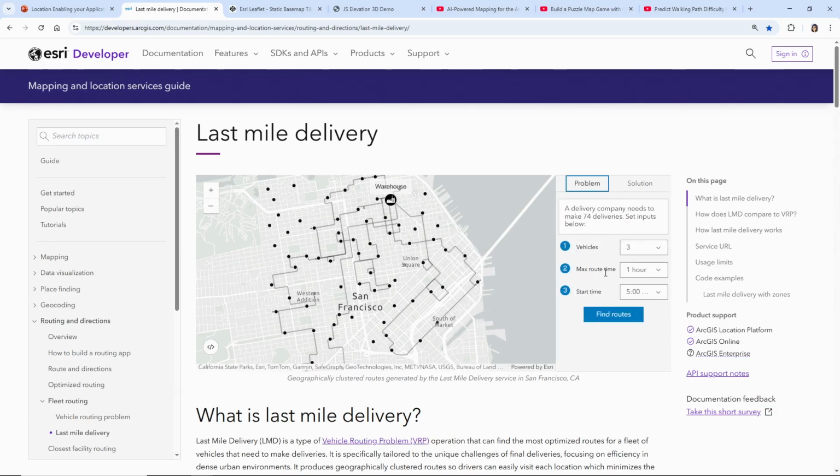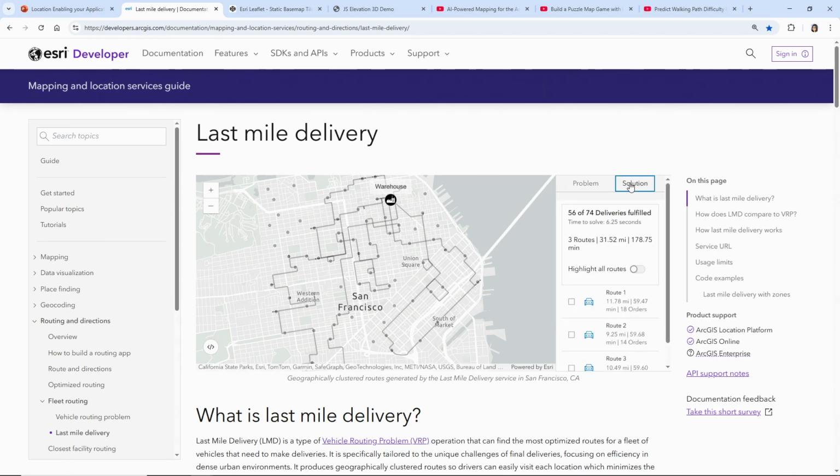So it's still max route time of 1 hour. We've still got the same start time there of 5 a.m. So what happened is it still tried to optimize the deliveries as much as it could, but it was only able to, with 3 drivers, get 56 out of the 74 done there.